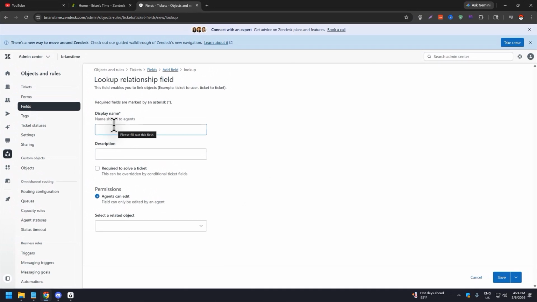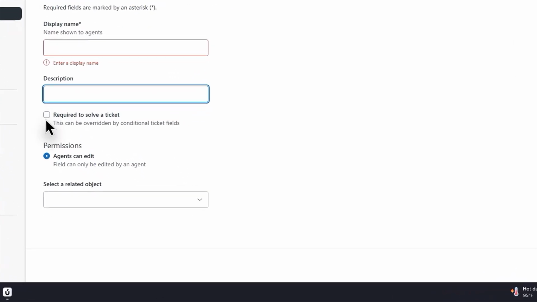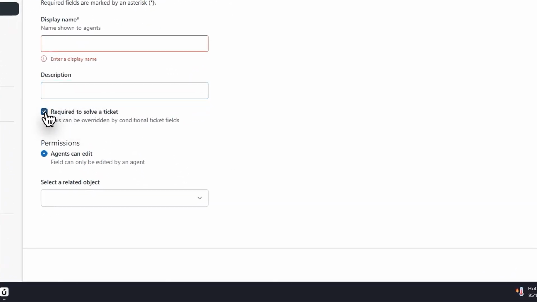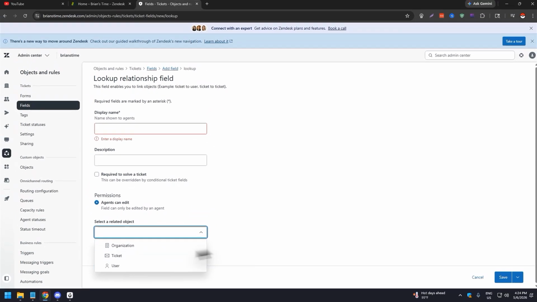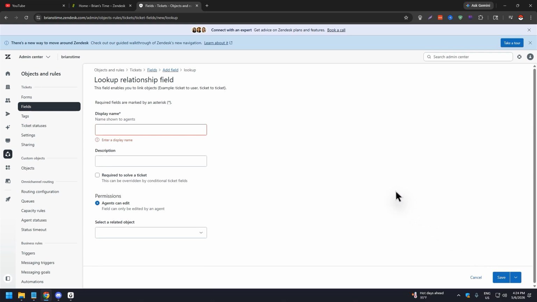And here add a display name, description, required to solve a ticket if you want, and then agents can edit, and then select a related object, whether it's organization, ticket, or user, and then click save, and you will be good to go. So that's pretty much it.